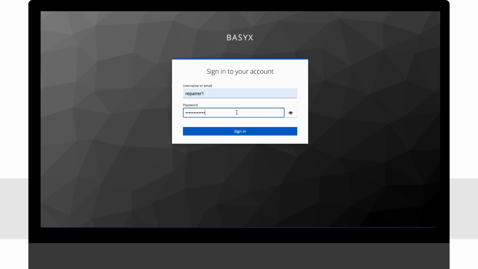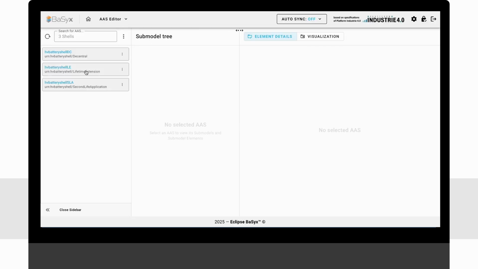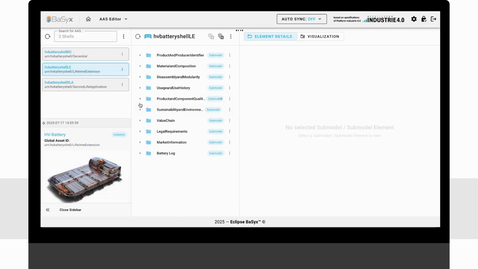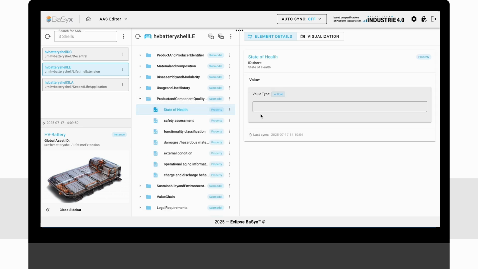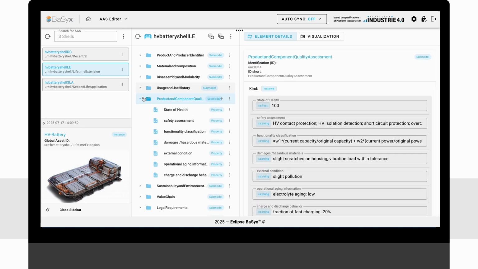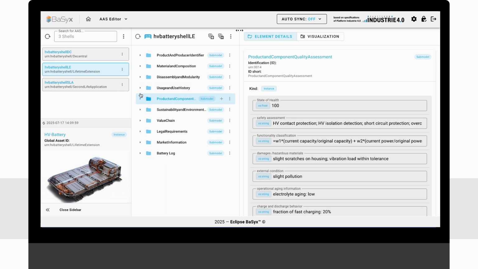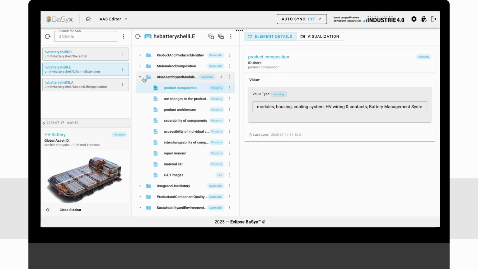They log in via Keycloak with role-based access control. Then the repairer can read and edit data points, for example, in the product and component quality assessment submodel, such as the state of health. However, in the disassembly and modularity submodel, they can only read. Any attempt to edit the data point repair manual will not be updated.